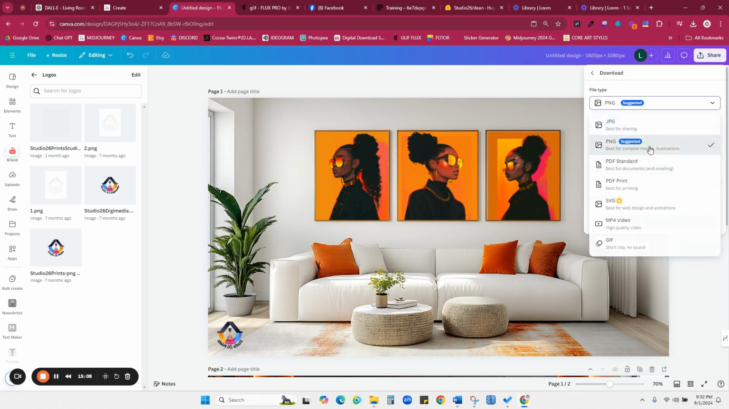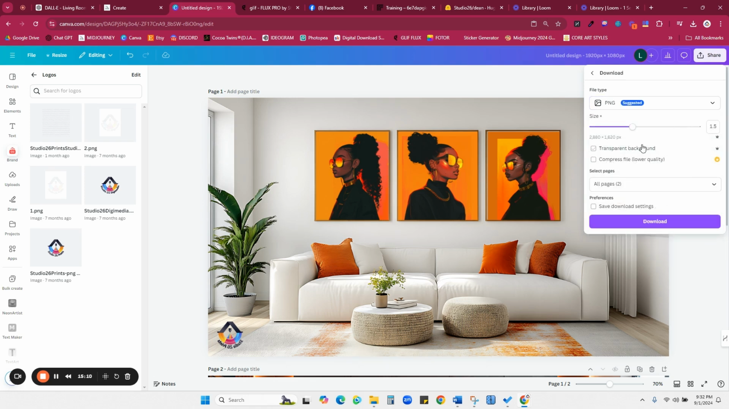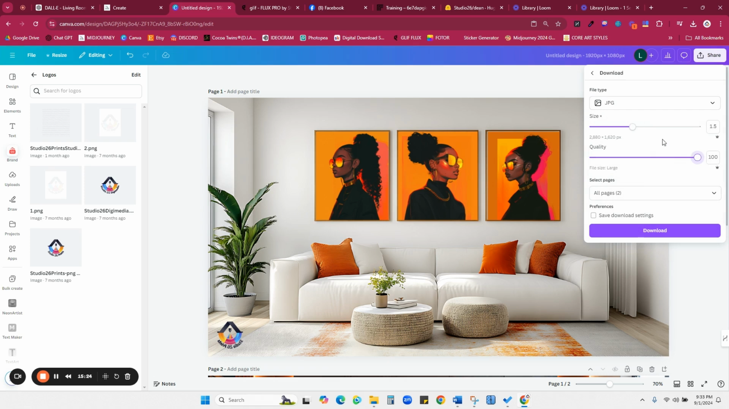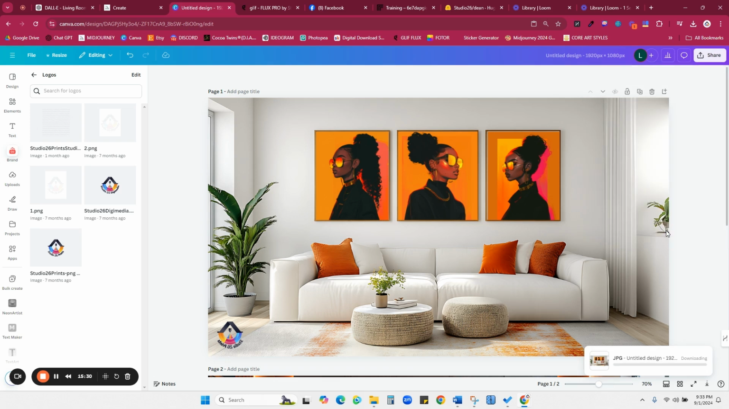Now for PNG, you don't want to choose transparent background. You want everything to come through. And you can choose the resolution up here, to whatever you'd like, as I said before. So I'll just go back to JPEG 100, size 1.5, I guess, and download, and it's going to download both images.